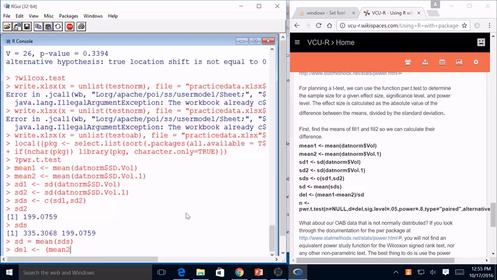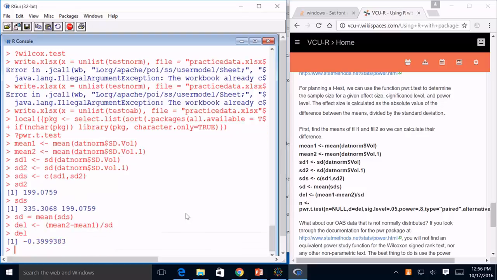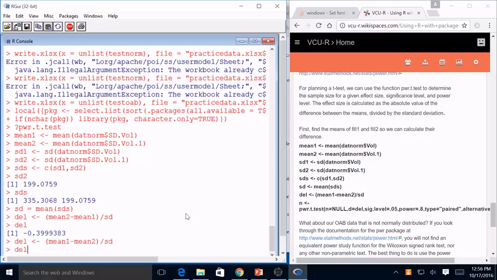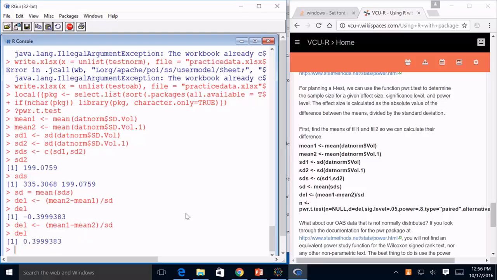Mean 2 minus mean 1 over SD. Oh, I should have done it the other way. Sorry, I remembered it being the other way. So this is the effect size. It's saying that if I can measure this amount of change, that is clinically significant.